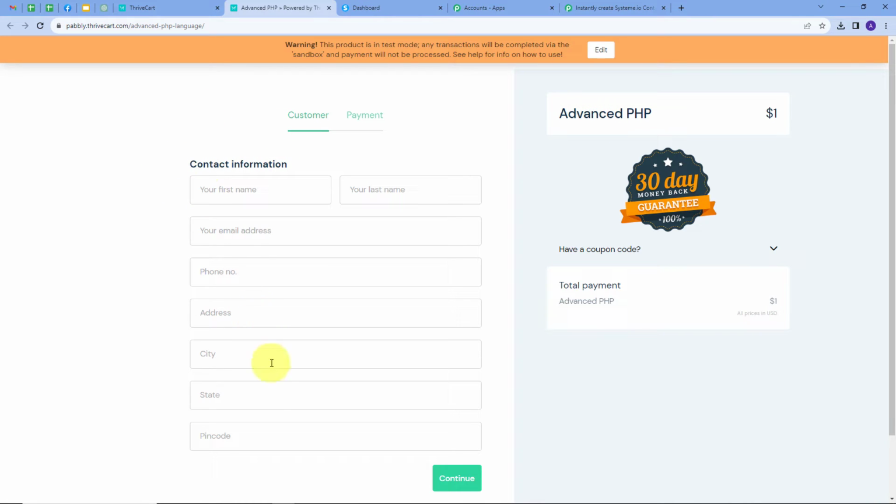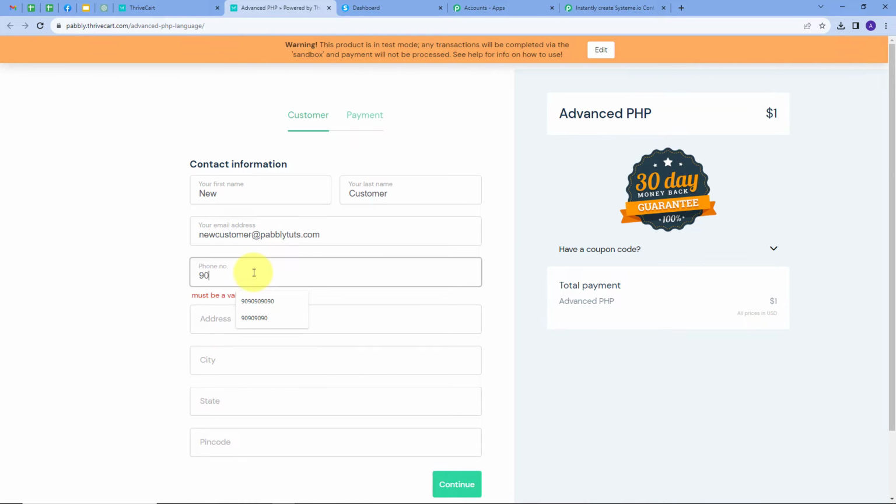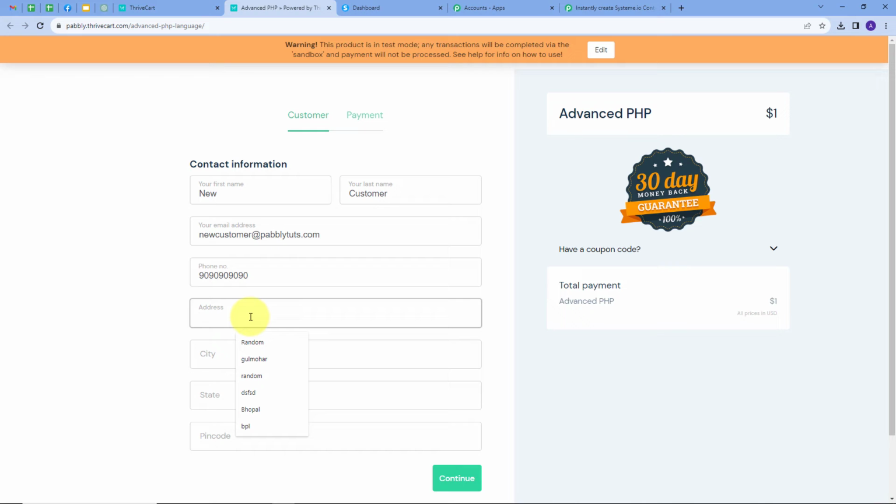Now I have to fill these customer details. So first I have to give the first name. My first name will be new. Last name will be customer. Email will be newcustomer@pabblytudes.com, and I will give a random phone number and the address, which will be random. City will be Indore. State will be Madhya Pradesh. And pin code will be. So these are my customer details.